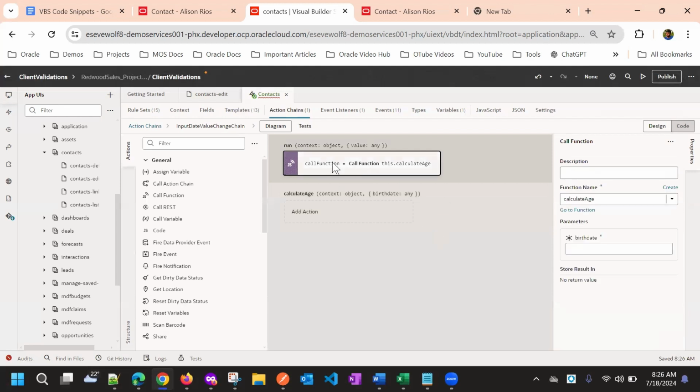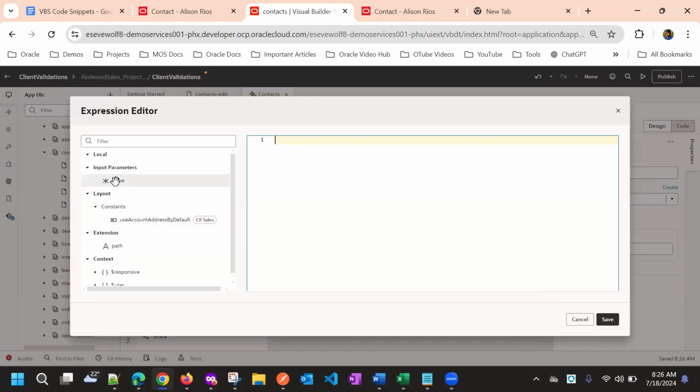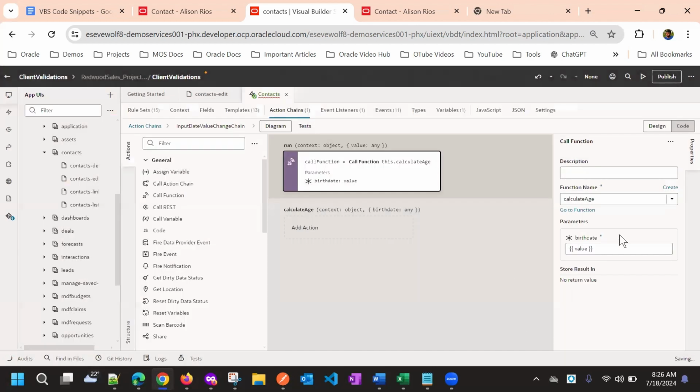Now if you switch back to this JavaScript function, it will ask to select a value. Now go to functions, and from input parameters we have the value. This comes from the template. In the template we will have the value, right? Whatever field is bound to that template, it will take that value. So I'll select the value. It will pass the date of birth value to this function.